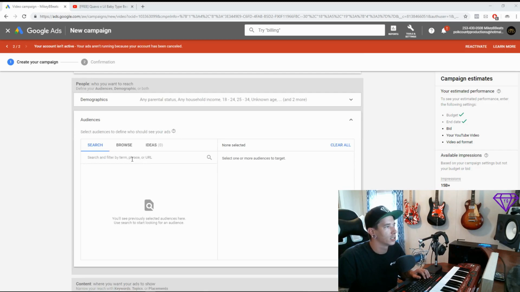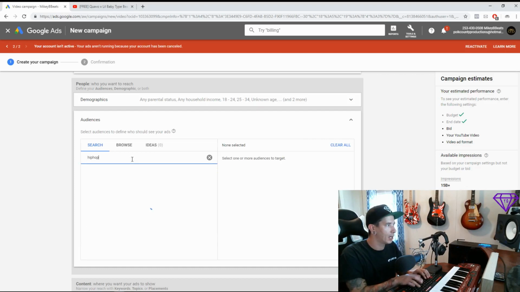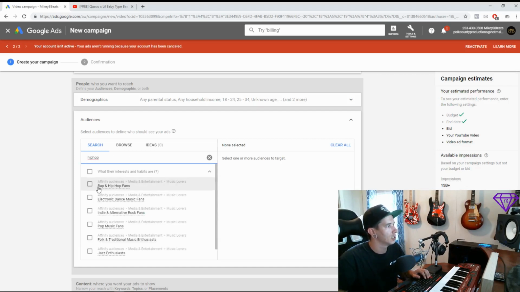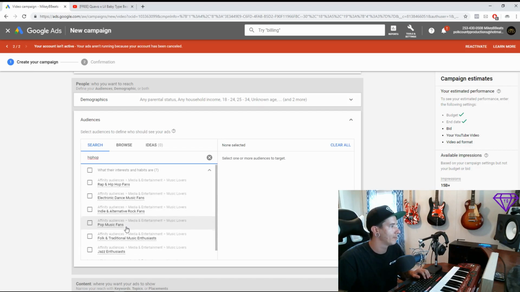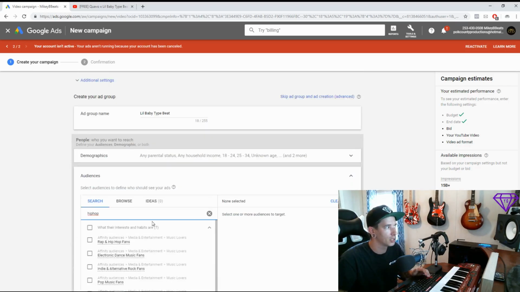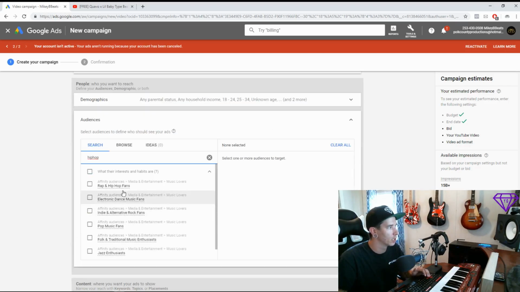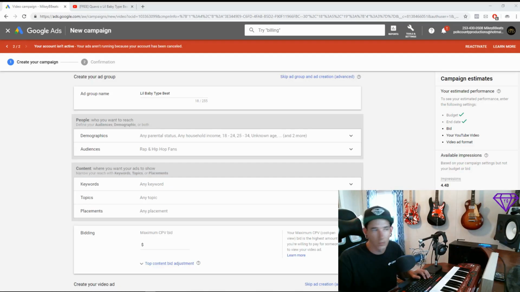Okay, so now we're going to get into the audience section of the ads. We're doing beats, so of course we want to target rappers. So I'm going to type in hip hop. As you can see, it says rap and hip hop fans, pop music fans. Once again, it depends on the genre that you want to run ads on. So we're going to click on rap and hip hop fans.